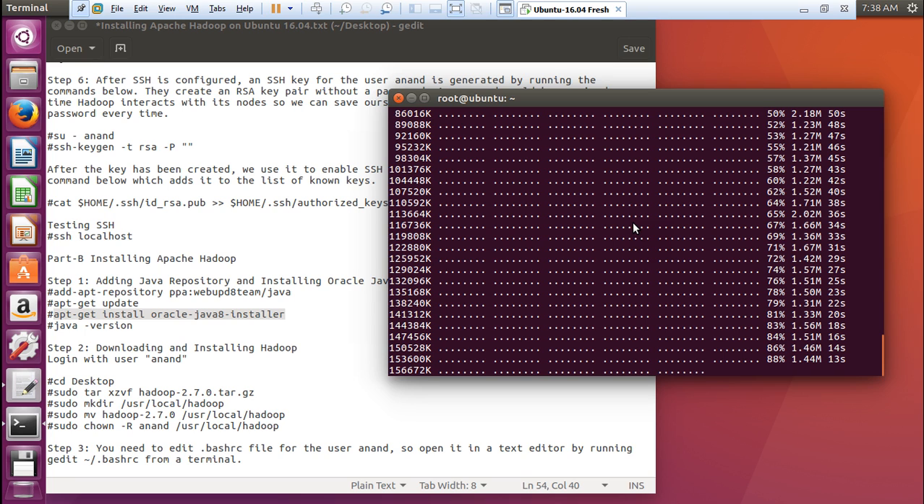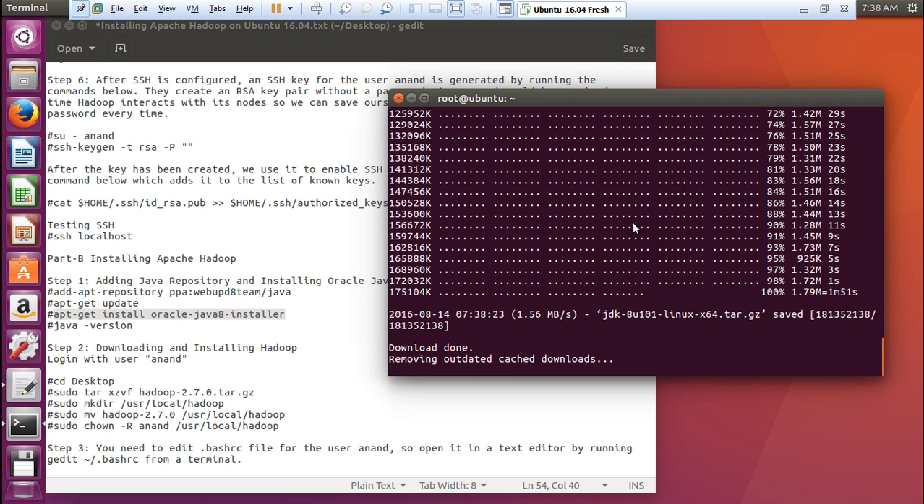I have already told you that it is 160 plus MB, so I can assure you about 92% that it is 162, so it will be above 175 or 180. Let's see how much it is. Yeah, it is 175 MB of data.